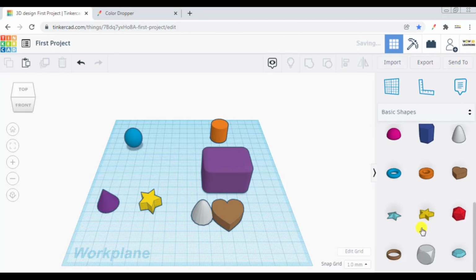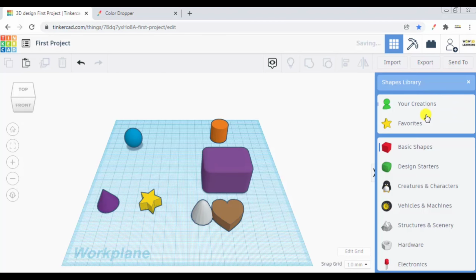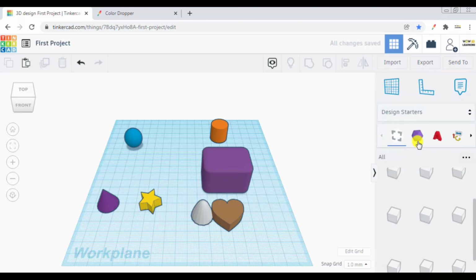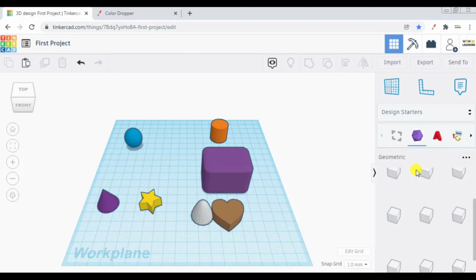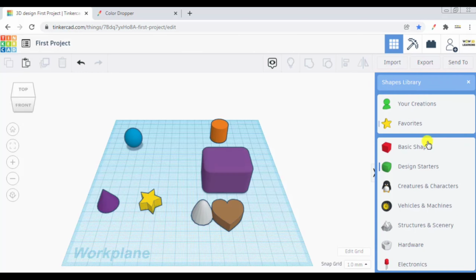Also, I am in basic shapes. You can go to design starters and choose other things, like letters and numbers: 1 2 3 4 5 6, A B C D E. You can choose geometric figures. So like this, you can explore the shape panel on the right side of your screen.